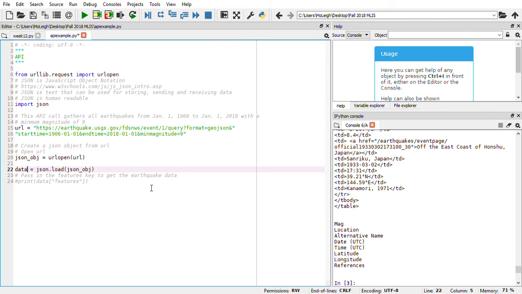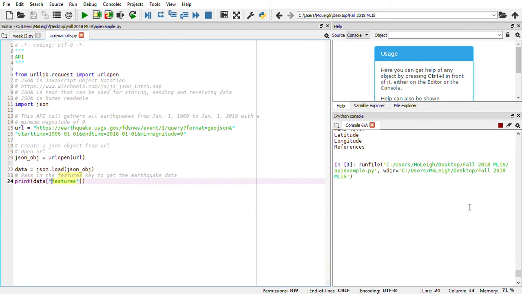Next, I'm going to declare a variable for data. And this code here will take in my parameter of the JSON object and load some information from the web page. Then I'm going to print the data, but I'm going to pull the key features so that it prints off information about the earthquakes. And it'll take a minute because it'll be printing off a lot of data.